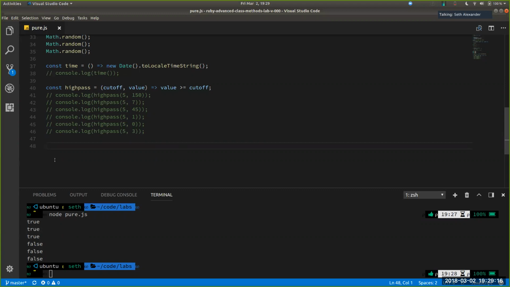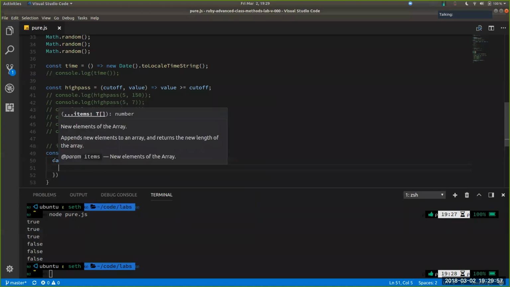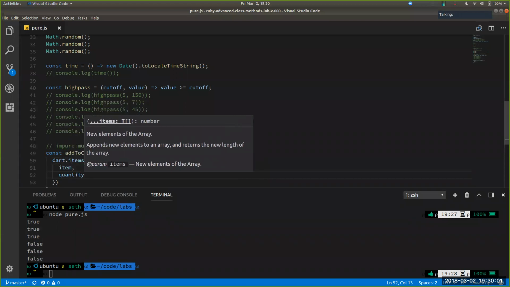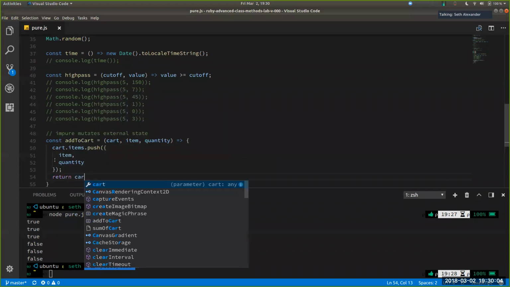So let's look at something that is impure. Impure mutates external state. So if we have, let's say, addToCart, we have a cart, an item, and a quantity, and cart.items.push item, quantity, return the cart.